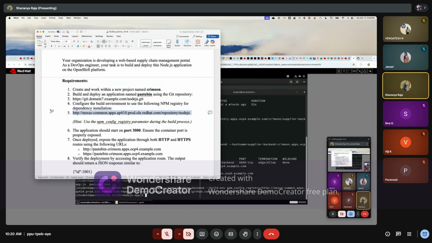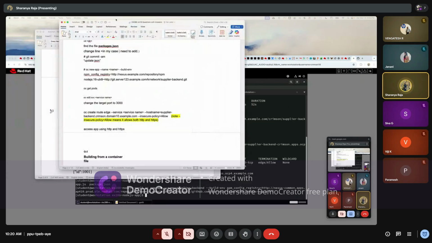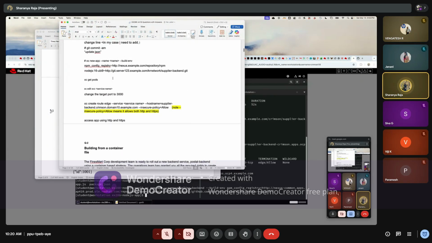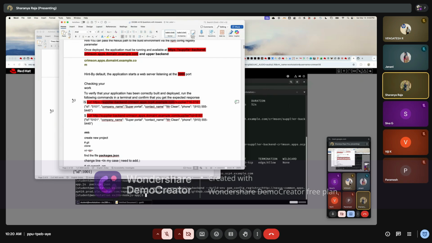I have two different patterns. In each and every question there will be a checking your work section, and you need to run that same command to get a similar kind of output. If you get that, then it's good.